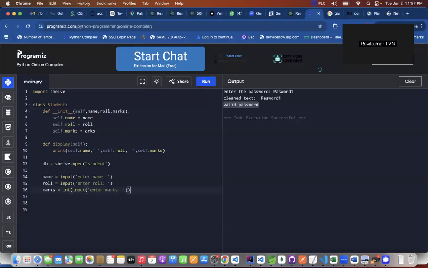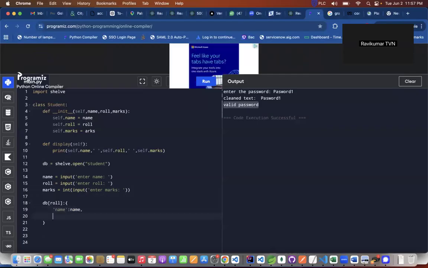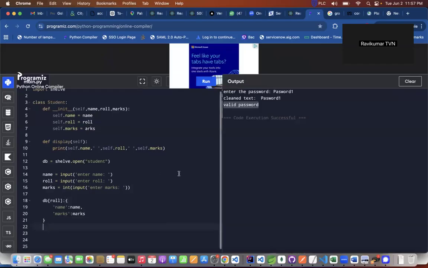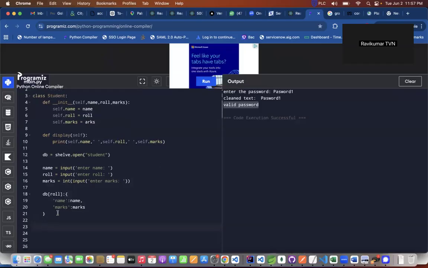So you now have name, roll, marks. Now all you have to do is db of that roll number. You are going to save it as name equals name, marks equals marks. So you have created a record here. That's it. Now the next task is how do you search those records?